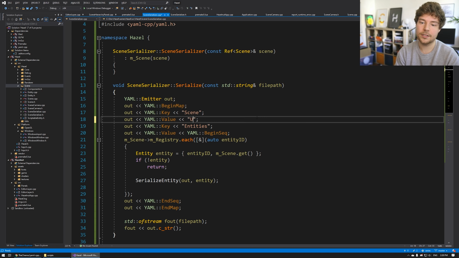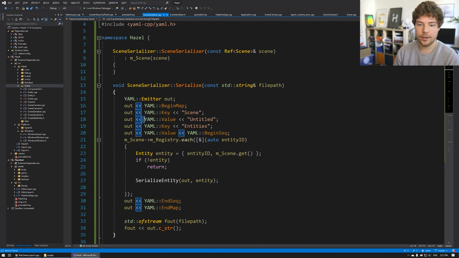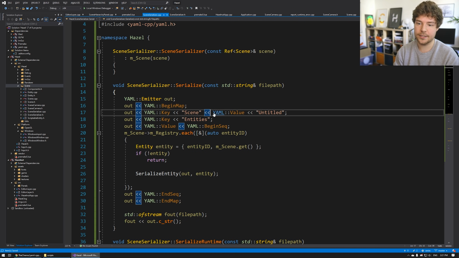So we might even call it something like unnamed scene, or maybe untitled, because it's a bit shorter. So this is where it would go. That's our key and value. I like to write key values like this, so you can just keep outputting stuff into there. So this is the key, this is the value, great.